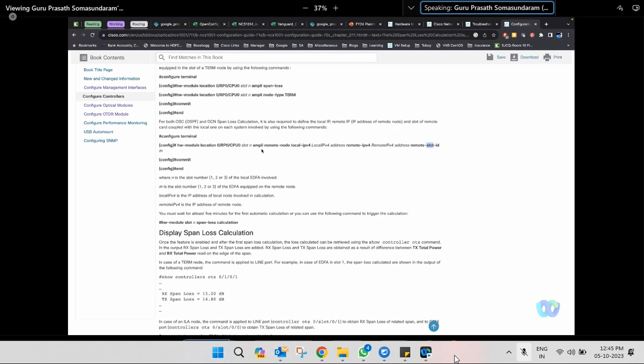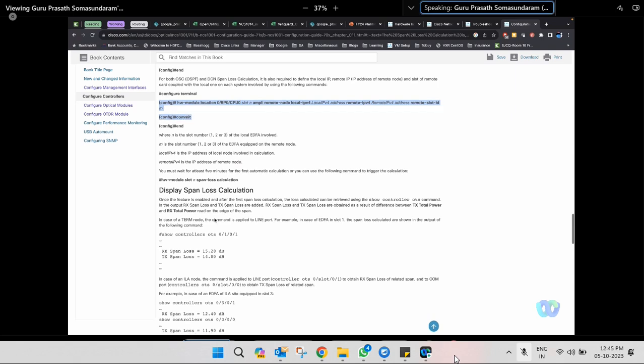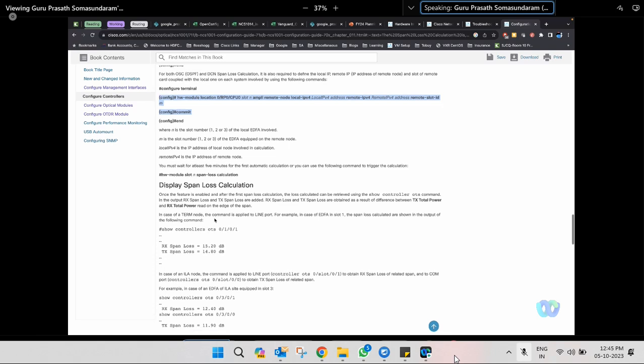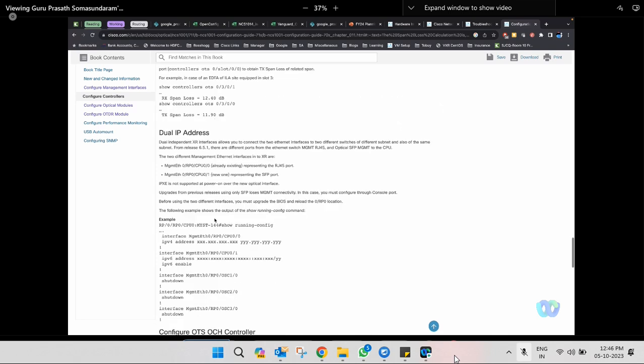If that is configured, it will display something like this. This config is already there in your nodes, so you can just go and check the span loss. It should work. Is that clear?